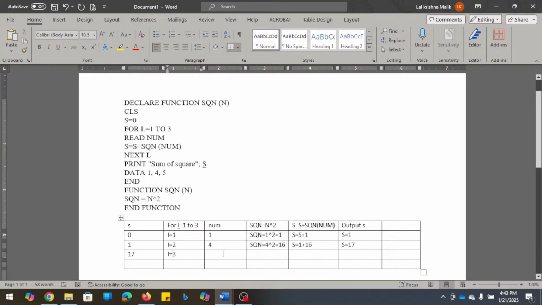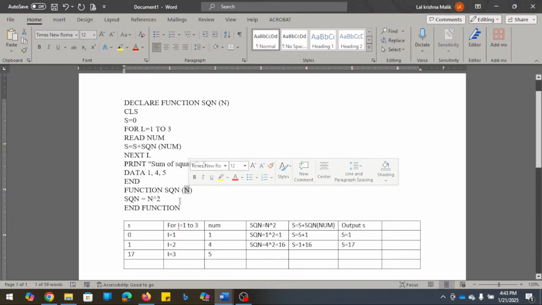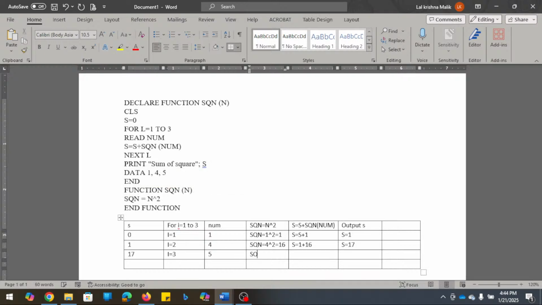So what is the value of num here? Now in the third iteration of the loop, num reads 5. So num now becomes 5. Now what is the value of sqn? This num supplies that 5 to n. So now n becomes 5, its square is calculated and stored in sqn. So sqn equals 5 square, equals 25. Yes.